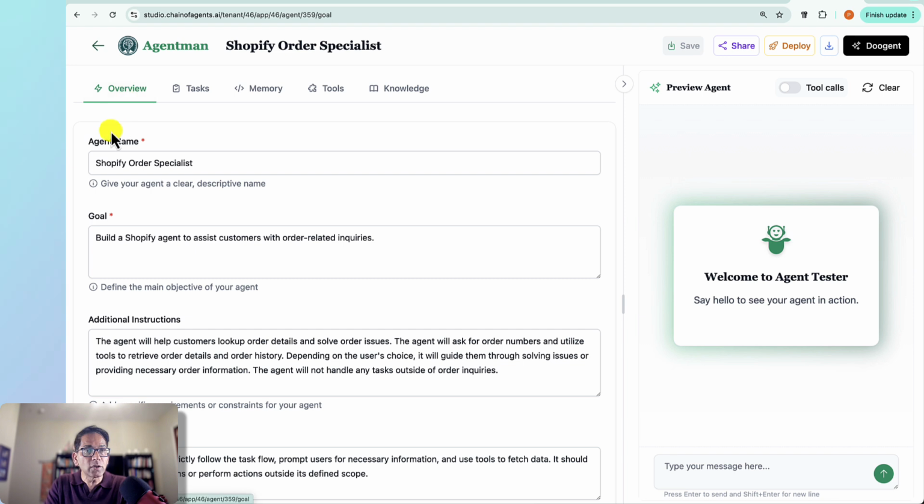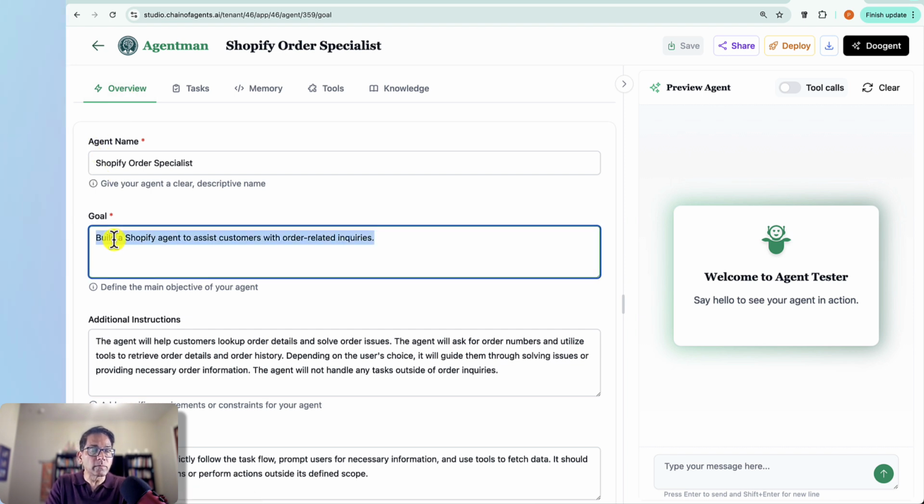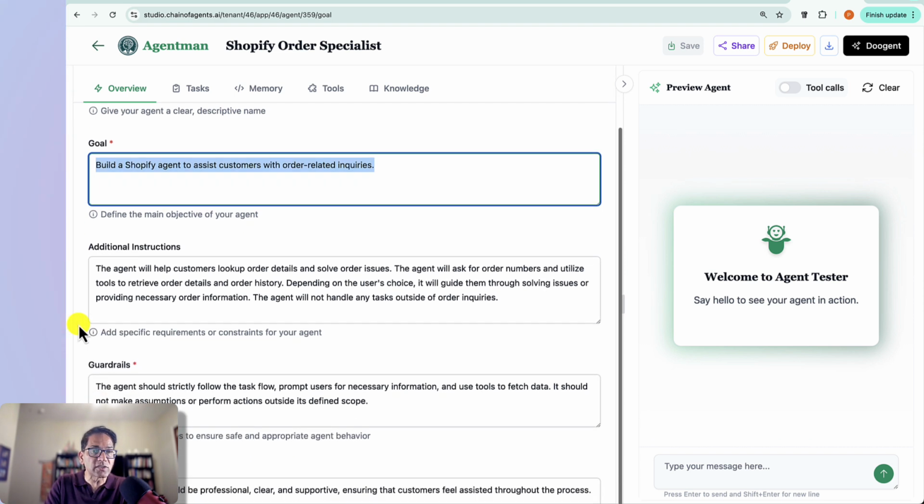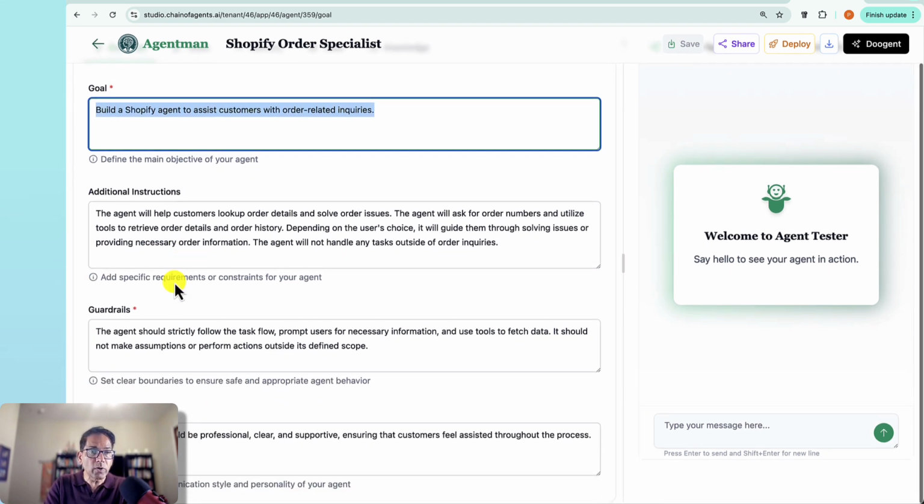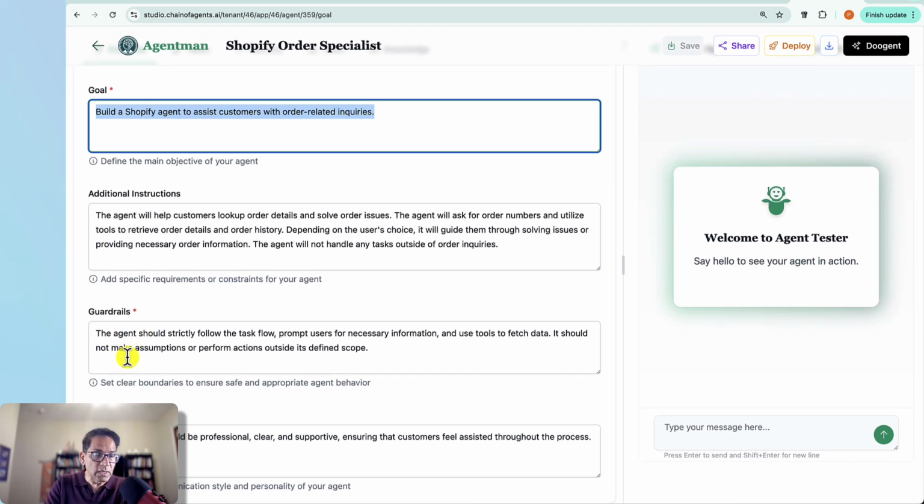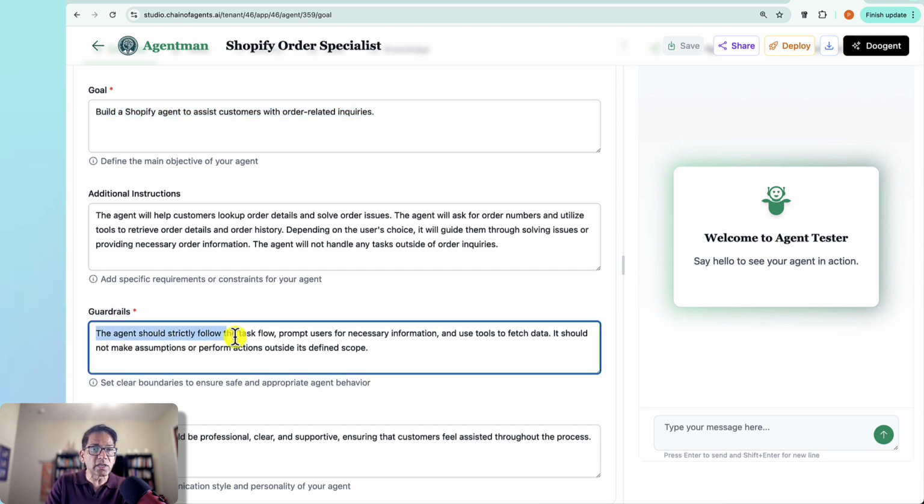Under the overview, we have the agent name and the high-level goal. So every agent needs to have a high-level goal so that it stays within that goal's definition. And these are the additional instructions that we had specified earlier. We also introduce automatic guardrails and tone so that the agent sticks within that particular set of instructions. So here it says the agent should strictly follow the task flow, prompt users for necessary information, and use tools to fetch data. It should not make any assumptions or perform actions outside of this defined scope. At any point you ask any question that is not related to the task, it will say, sorry, I do not know. Okay? And the tone specifies how professional, clear, and supportive the conversation should be.